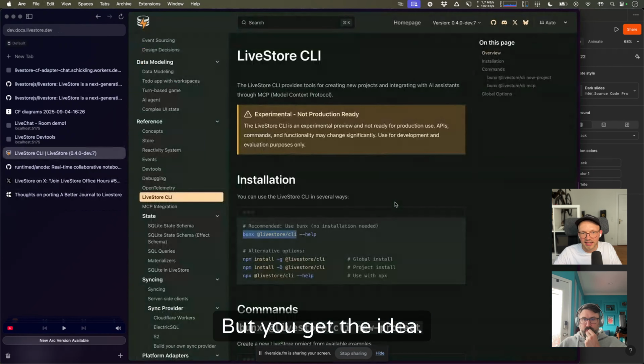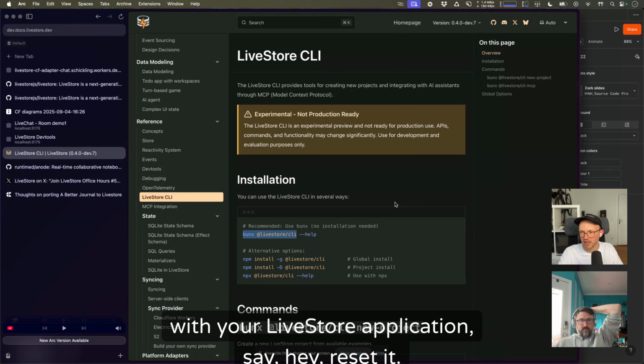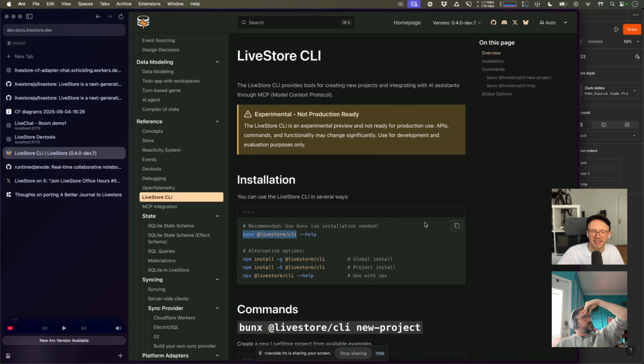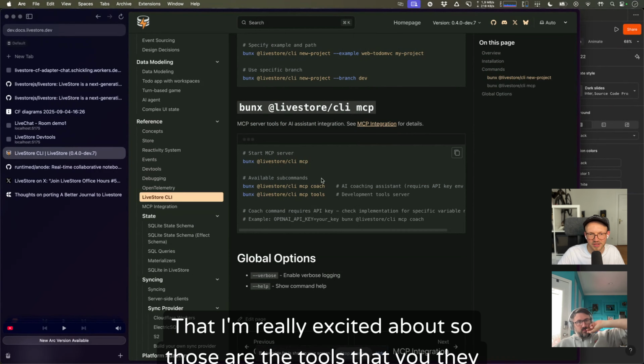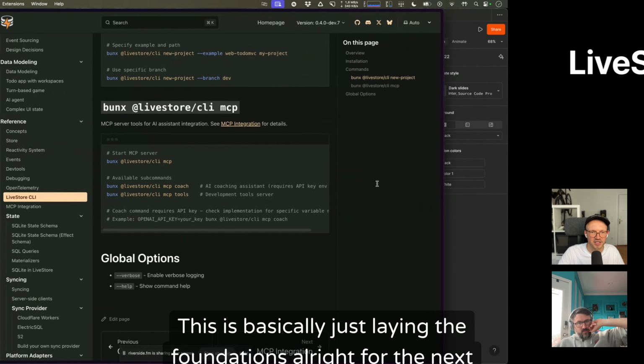But you get the idea, simulating different environments, or just conversing with your LiveStore application, saying, hey, reset it. There are so many interesting things that you can do with it that I'm really excited about. So those are the tools that you can use right now, and I would love to hear your ideas on what you would like to do with that. This is basically just laying the foundations.